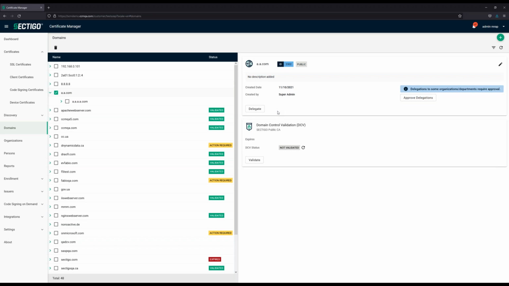Below that card is the domain validation card. So in this case here, for the Sectigo Public CA backend, you can see that DCV has not been started. Beside that, not validated, there is a refresh button. And so one of the major changes in 21.11 is we now allow a DCV at any level of the tree. It no longer needs to be the apex that is validated. So you can validate any level of a domain.